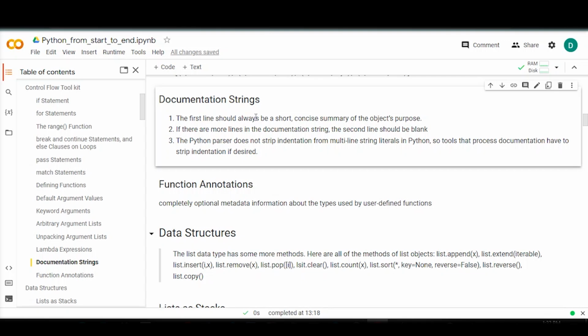Here are some conventions about the content and the formatting of documentation strings. First of all, the first line should always be a short, concise summary of the object's purpose. If there are more lines in the documentation string, the second one should be blank. The following lines, of course, should be one or more paragraphs describing the object's calling conventions. Let me show you an example one more time.